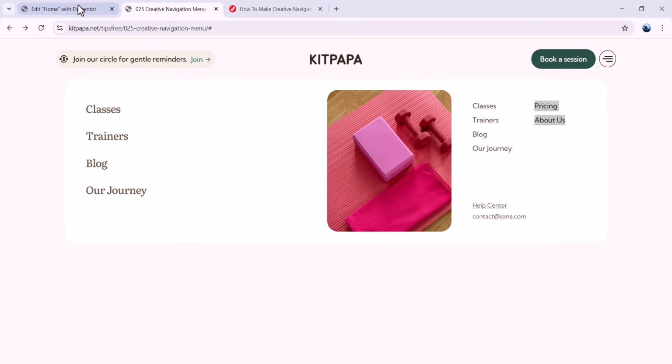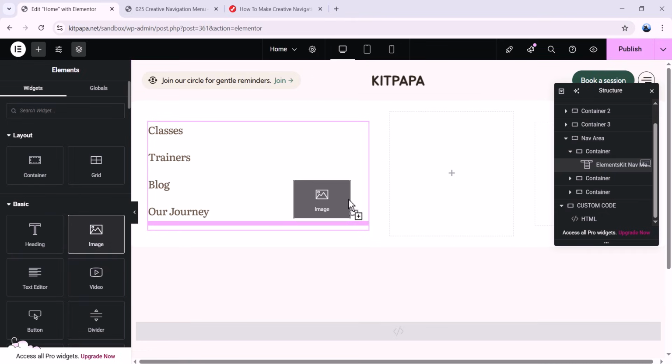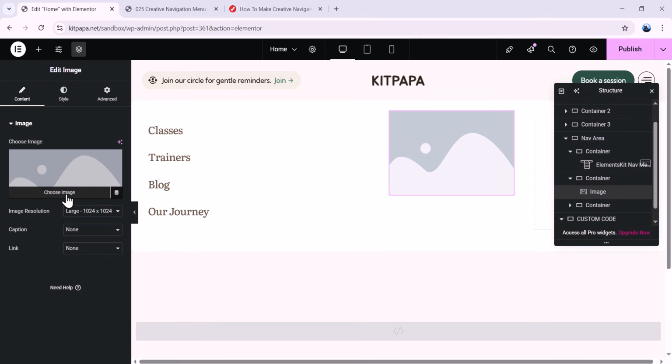Let's do the second part. It's really easy. Click on this container and we can use this image widget simply, and then click on choose image.